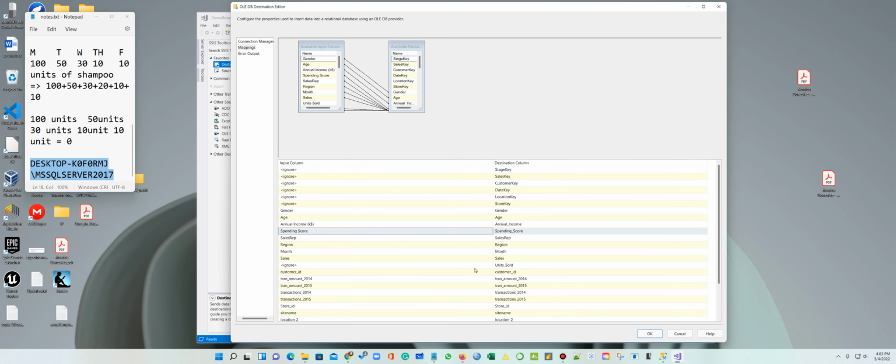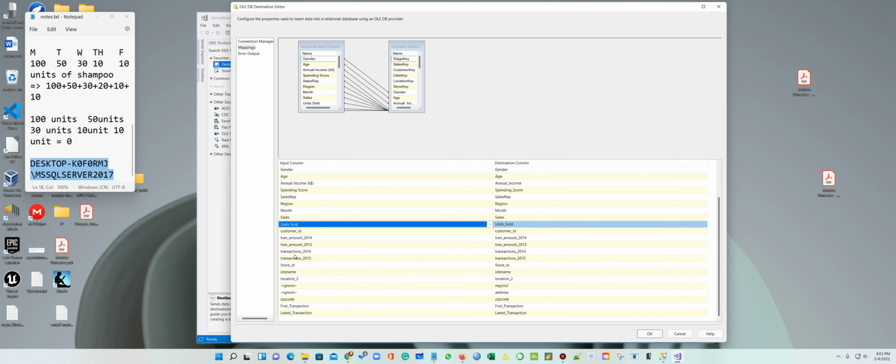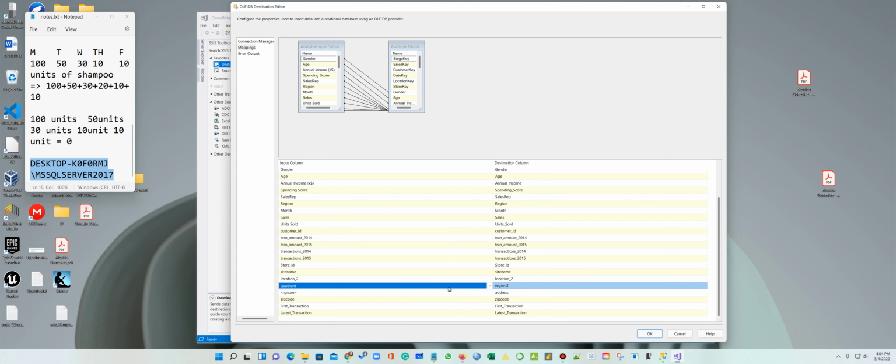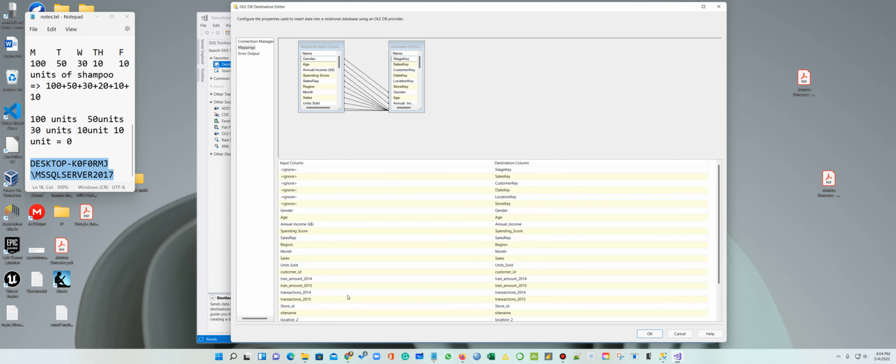What else? Units sold, we had to grab it. What else? Here is store. Okay. The region 2 is the quadrant and the address is the G address. So, all right. So some data we're not grabbing. Make sure that all the keys here are ignored.